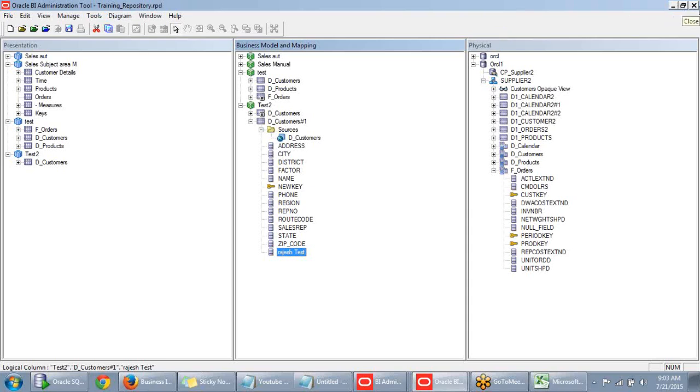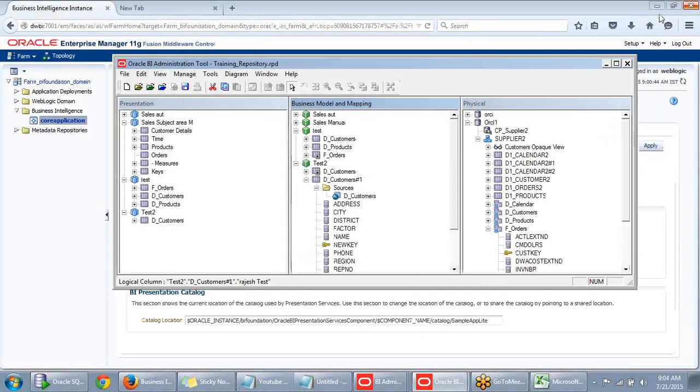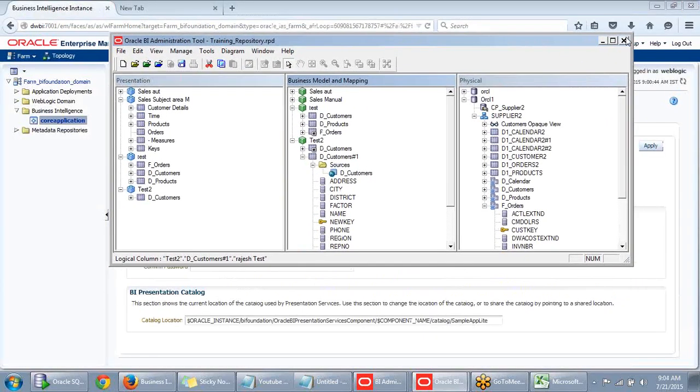It's a best practice to close the RPD before loading it. Sometimes in previous versions of OBIEE, it used to throw an error if you didn't close the RPD that you are going to load. Now it's not throwing it, but sometimes we still face the same issue. So it's not a mandatory thing, but it's a best practice to close the RPD that we are going to load.